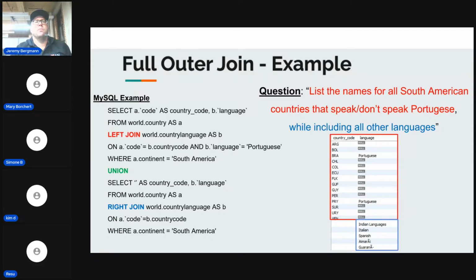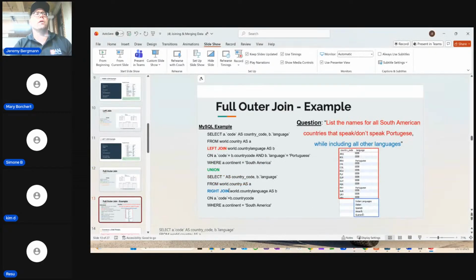the countries speak. Okay, so let's say that one more time because I don't think I said that well. List the names for all South American countries that speak or don't speak Portuguese, which is this red part. And then just include all of the other languages here in South America that don't meet a country code. Okay. So for the example, let's go ahead and break this down into multiple parts.